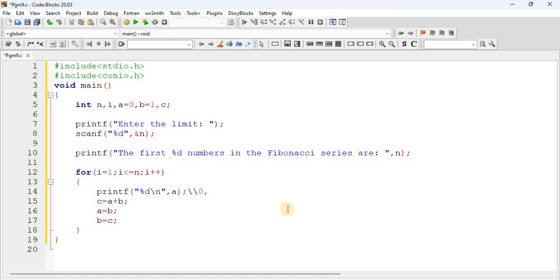Next, what will be printed? We will print the value of a. What is the value of a? In the first iteration it was 1, right? 1 will be printed. Okay, next we will be finding a new number. Value of a is 1, value of b is 1. 1 plus 1, that is 2. In c we have 2 now, right?